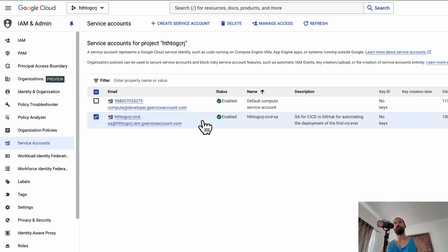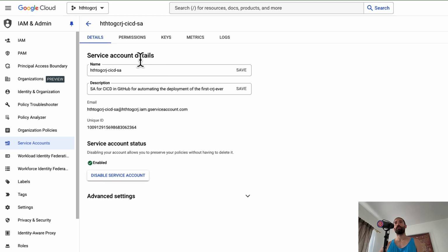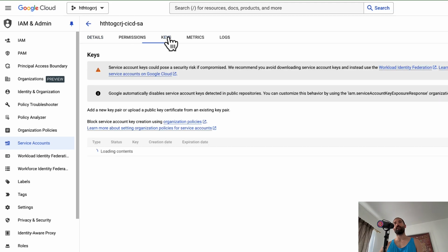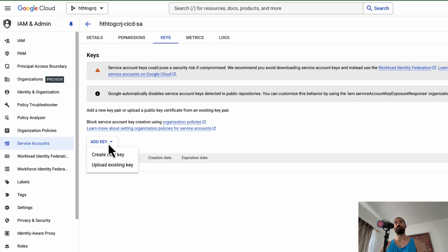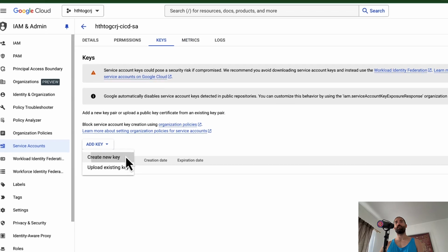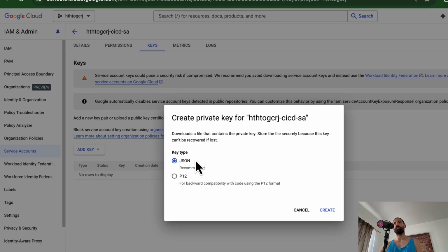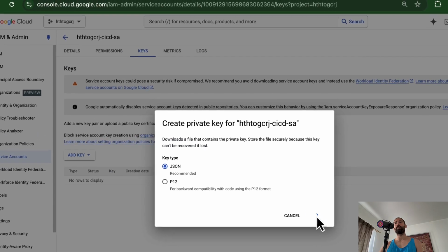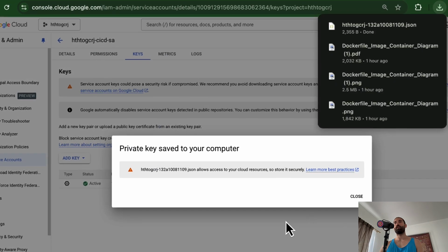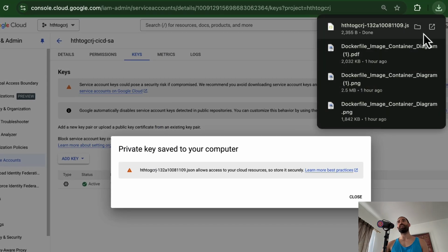So now if we select the service account from this list that we just created and come over to the Keys tab, we'll see this drop-down button that says Add Key. Let's create a new key. We'll use the JSON key type, click Create, and a file will be downloaded to our computer, and the contents of this file will be our secret.